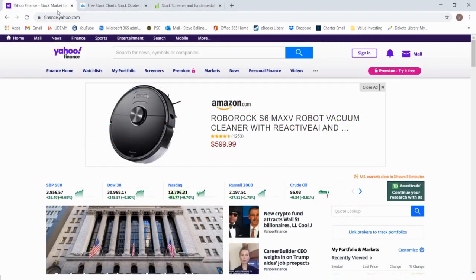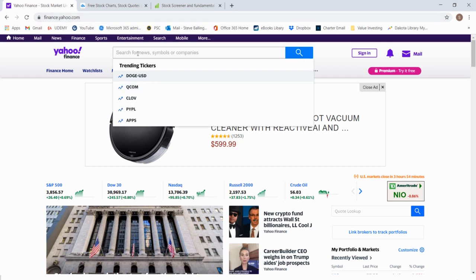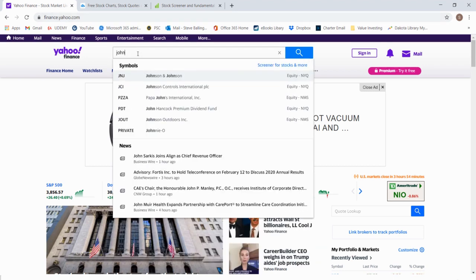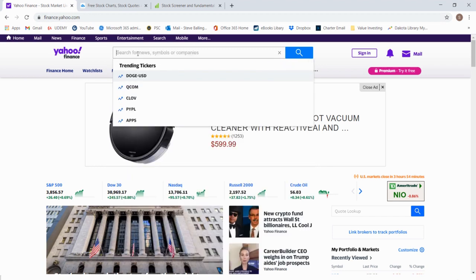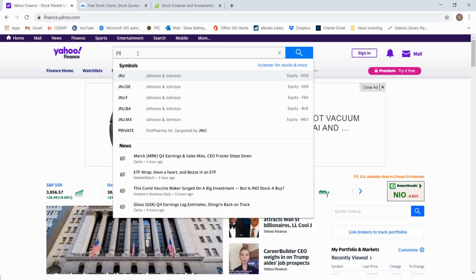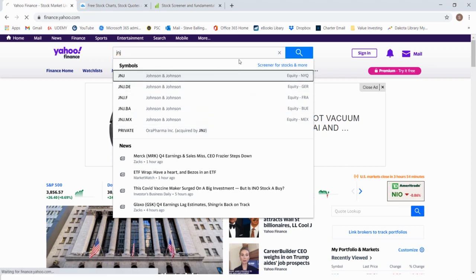Okay, we're over here at finance.yahoo.com. I'm going to show you a couple of other screeners as well, but first I'm simply going to show you how you can look up a stock and apply that moving average. Let's say we're interested in Johnson & Johnson, a big vaccine and drug maker. You can type in the full name there, or you could just put in the ticker symbol if you already know it. You can see it'll come up on these different exchanges, and we're going to choose this one here.